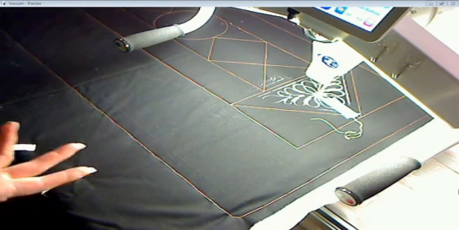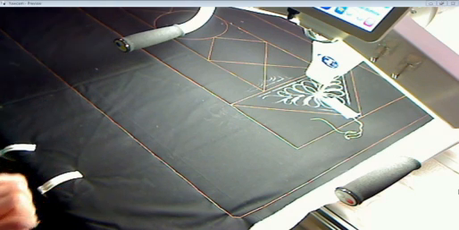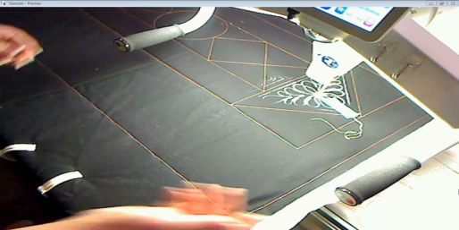I'm using a 40 weight King Tut in the top, and I'm actually using a 40 weight King Tut in the bobbin. I have a few bobbins that are what I call orphan bobbins, where they're leftovers, and when I do things like this I tend to use those bobbins up, and then that way I can have them ready to fill empty.